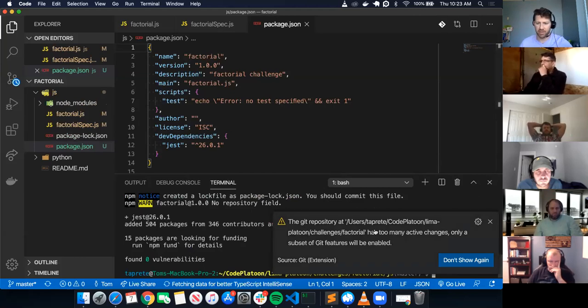So a bunch of stuff. Git repository, well, a bunch of stuff. Has too many active changes, only subset git. Okay.